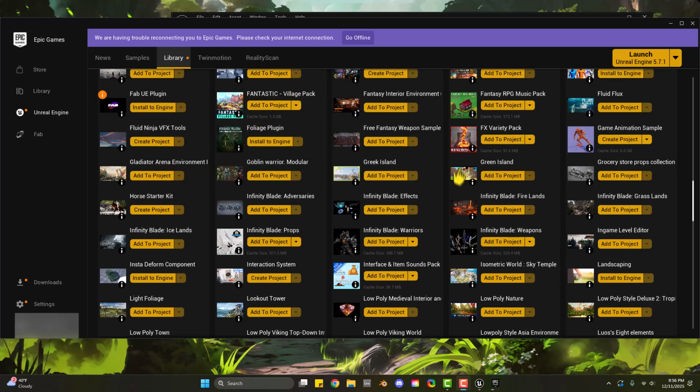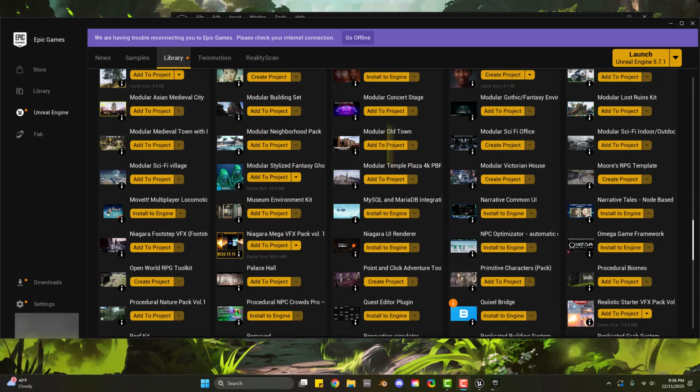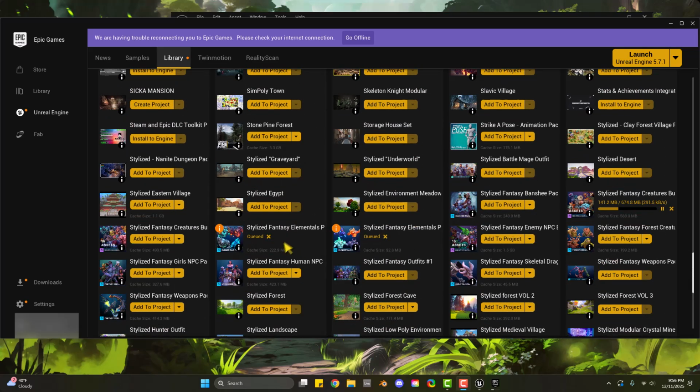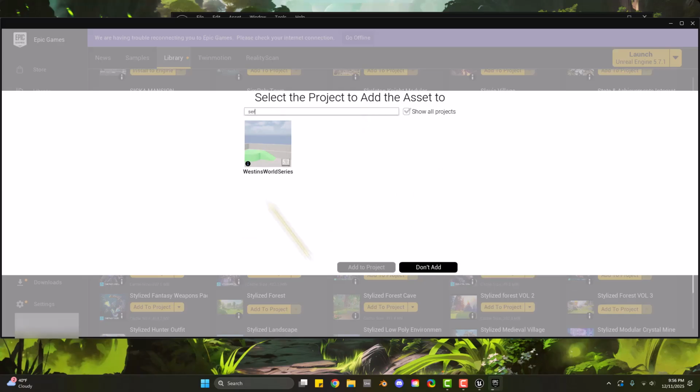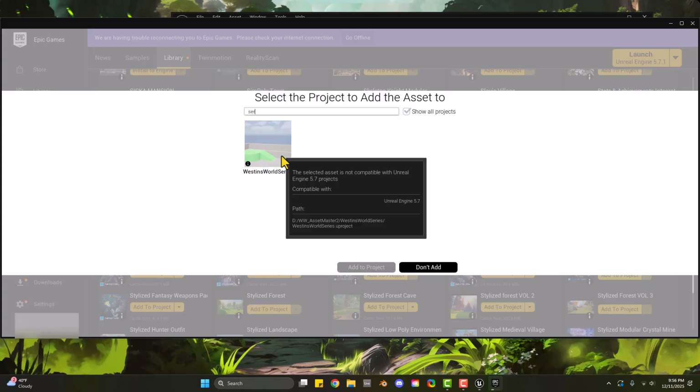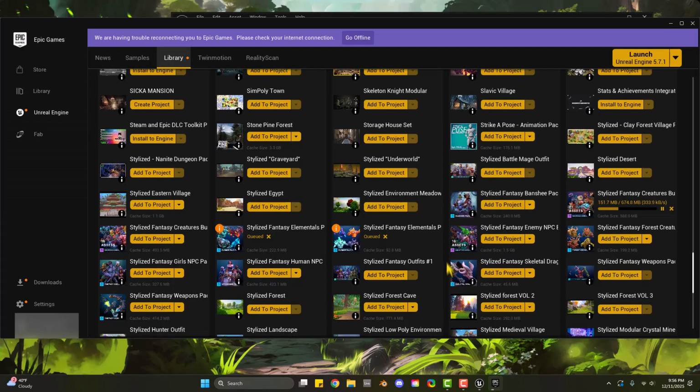It seems like most of my character assets are not available to move to 5.7.1. I think it's because it's so new. So even any of the artists, none of them are available. You can see here, the selected asset is not compatible with 5.7 project. So maybe in a week or so it'll be ready, but that's okay.